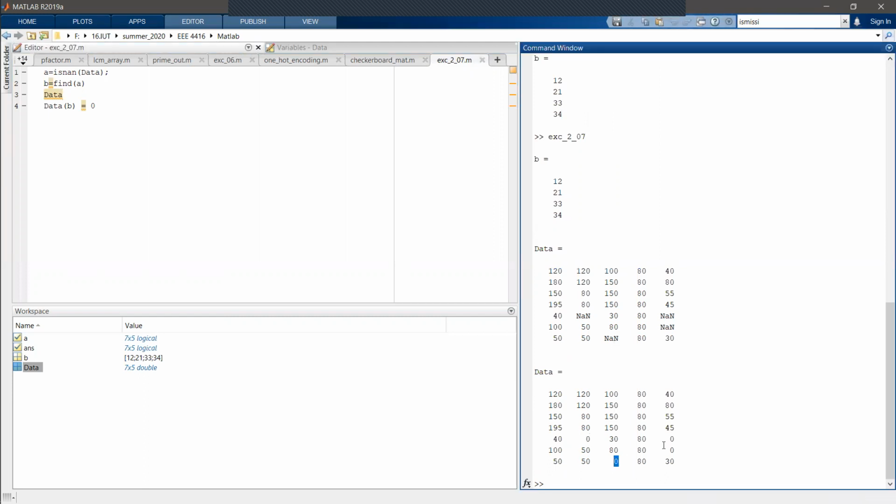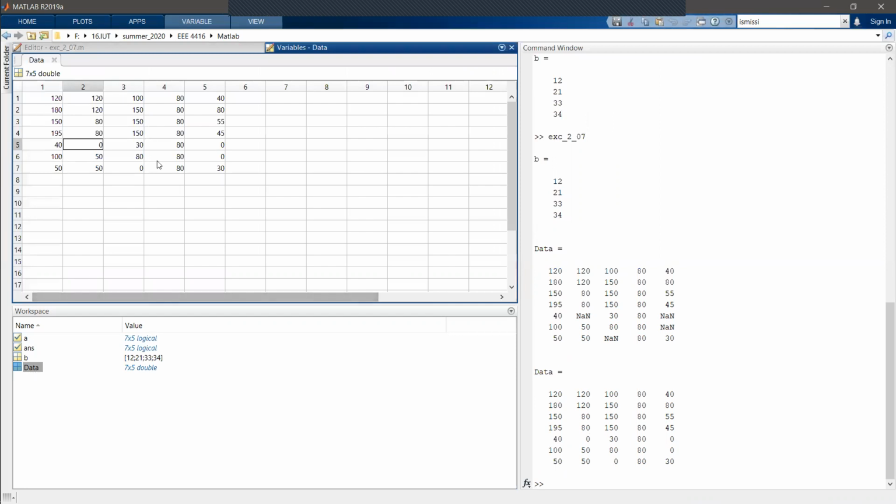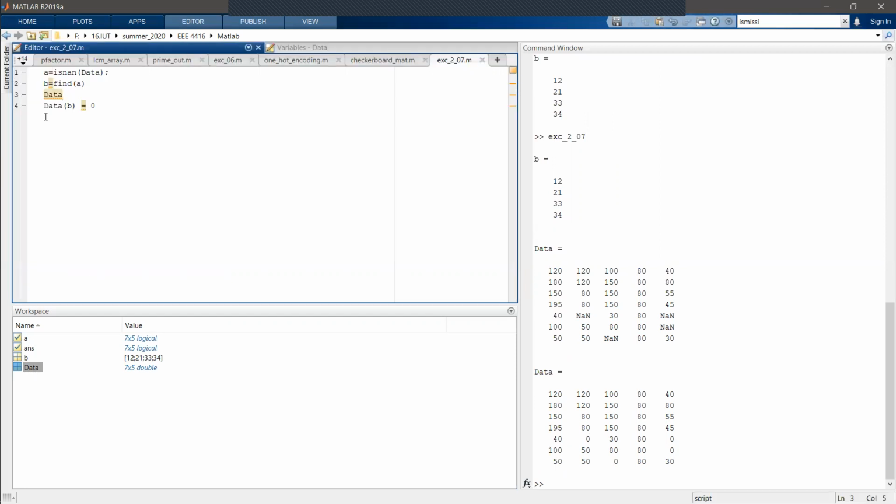I have replaced this with 0, and these two are none, replaced with these things 0. As you can see, our original data here have been updated. Because we have updated the value, I have assigned something in this script. Whenever I assign something in this script in the workspace, that will be updated, because this is a global variable. It is not like a function. So I believe it is clear.